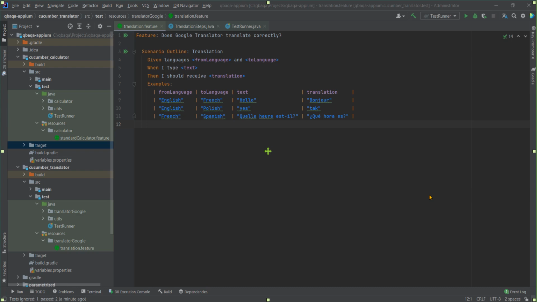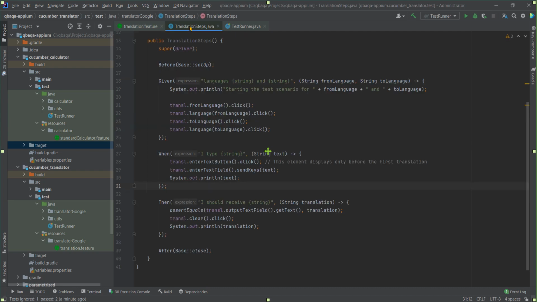Hi, today I will present a very interesting tool, which is Cucumber. It's a great framework that we can use to parameterize our tests. The key here is the Gherkin language, which allows us to write test scenarios in a language that everyone can understand. Then, thanks to Cucumber, the scenario is transferred to the code.